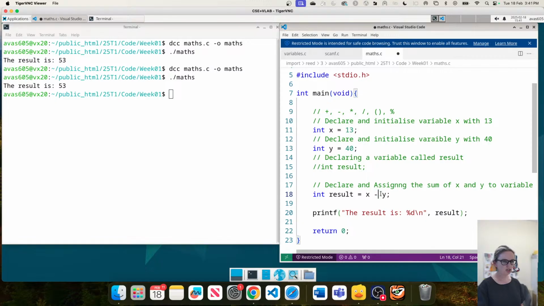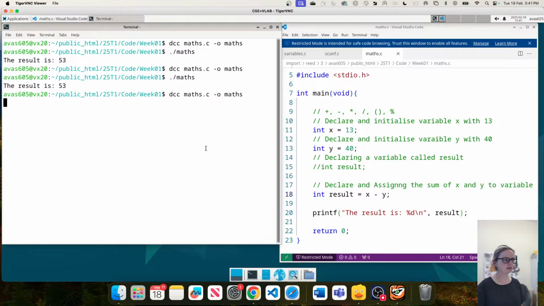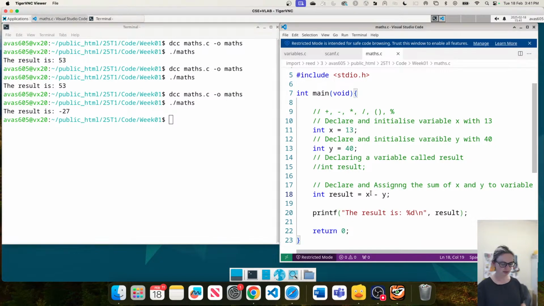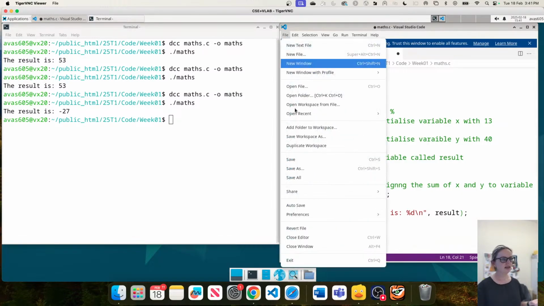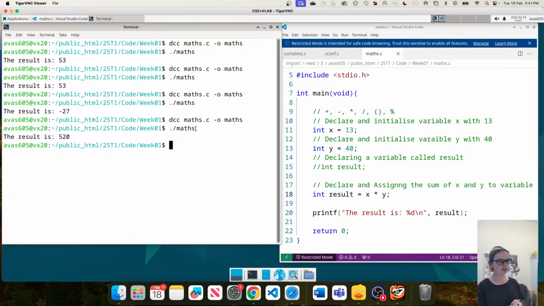Okay, so let's change that for a subtract symbol. Save it and let's compile it again, and run it again. And it's giving me minus 27, which is the result of 13 take away 40. So that seems okay, no problem. All right, should we try multiplication? I've changed the sign to a multiply. I'll compile it again and run it again, and the result is 520, which is correct. Yep, that is correct. Excellent.